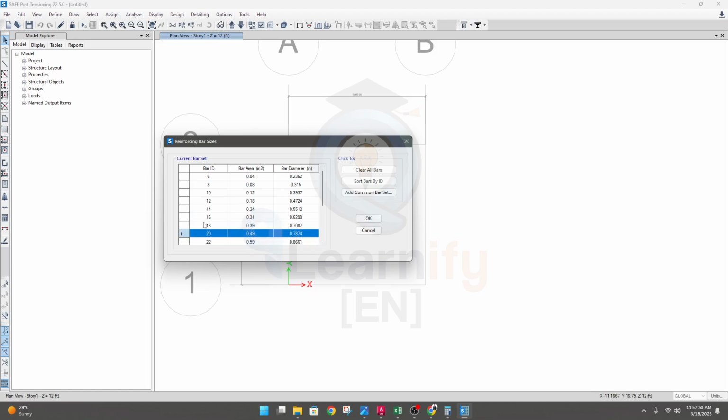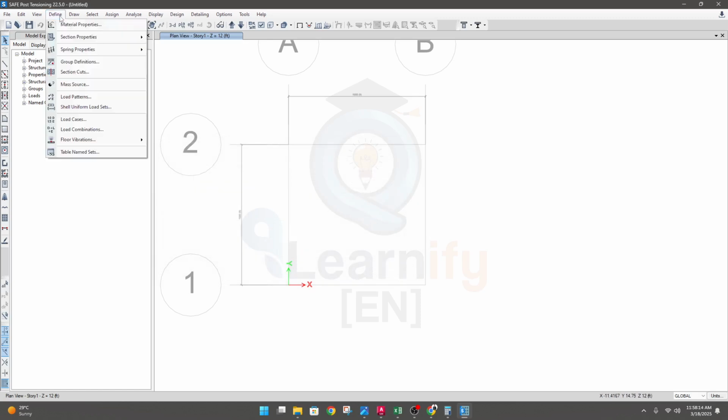It's okay for me. Okay, because in our country we have 8 mm, 10 mm, 12 mm, 16 mm, 20 mm, 25 mm, then 32 mm, 50 mm, like that. Okay, so for my case I need 20 or 16. For this reason I need this bar ID. Then click OK. Done. We're absolutely done.